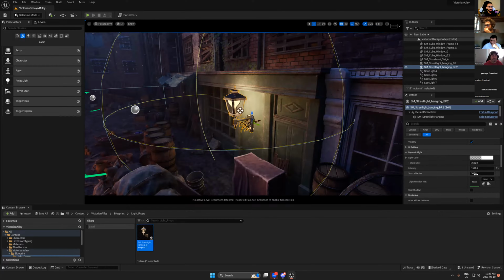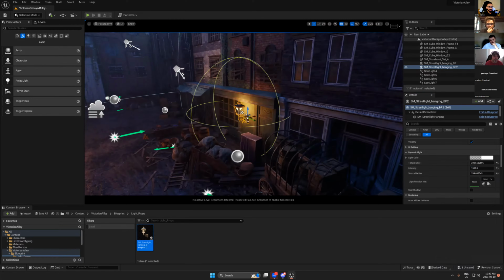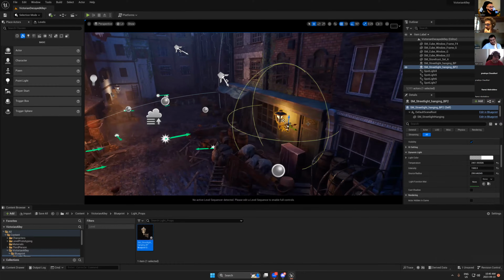Okay, and from here you can change your temperature, you can change the light intensity or even the radius. It depends on the location you are working on.